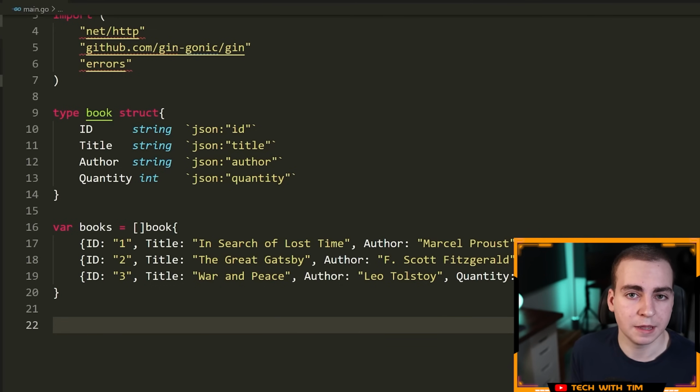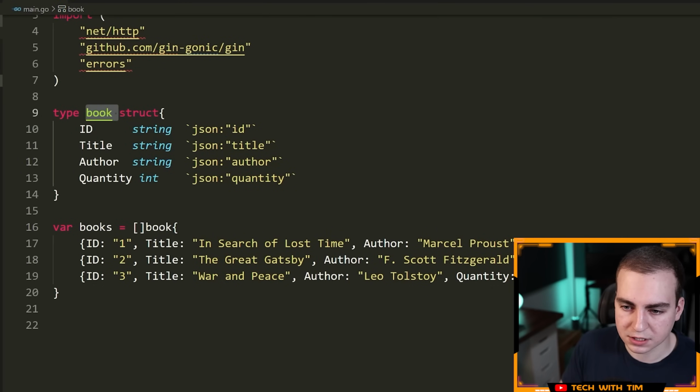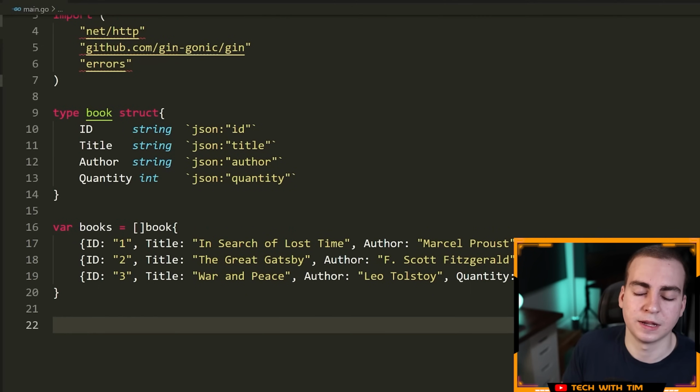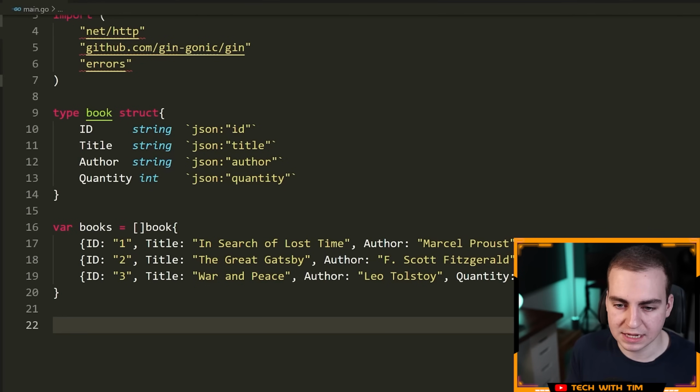Now, if you had a real API, you would use a database, but that's kind of beyond the scope of this tutorial. So I've just created a slice of the book struct. We have a bunch of books here: In Search of Lost Time, The Great Gatsby, War and Peace, and we have our quantities as well. Now we're going to allow people to check in and check out the books. That will just increase or decrease the quantity. Of course, I'll show you how to do that.